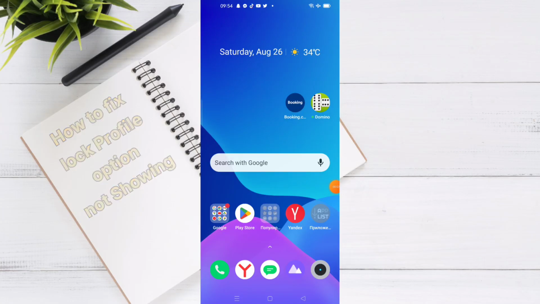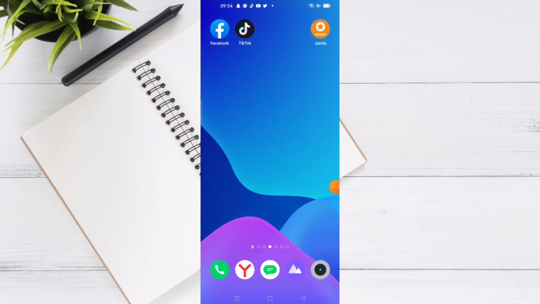Hi everyone, in this video I will show you how to fix lock profile option not showing on your Facebook account. As you know, Facebook added a new feature called lock profile, so you can lock your profile on Facebook easily. But many of us miss this option on their accounts. In this video I will show you how to recover it.